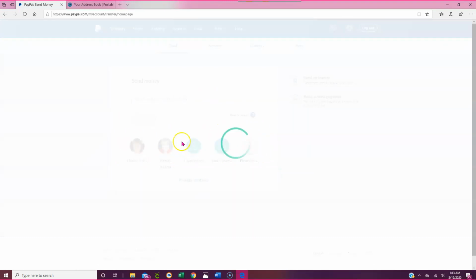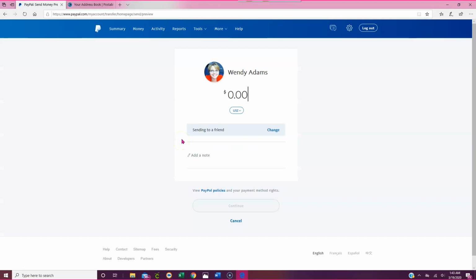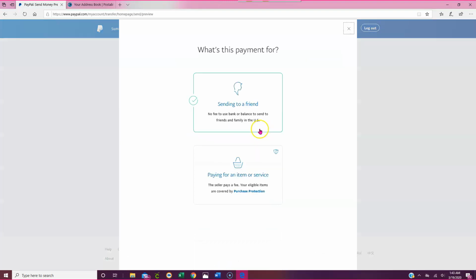So let's say I want to send money, and I just put in that person's email address. And I put in that I want to send her $5. So I put that in there. This very often will revert to, I'm going to hit change, paying for an item or service.